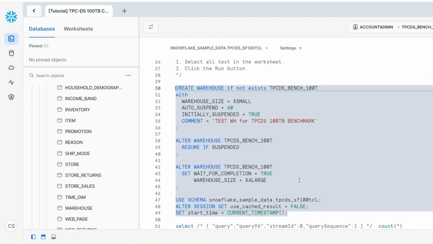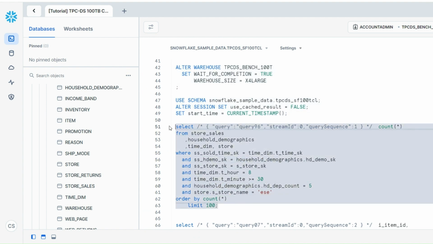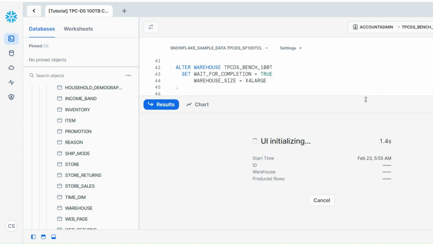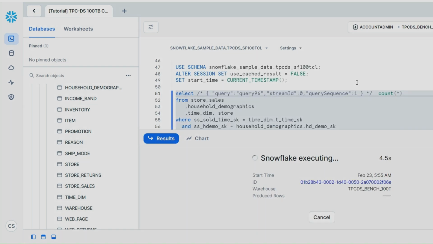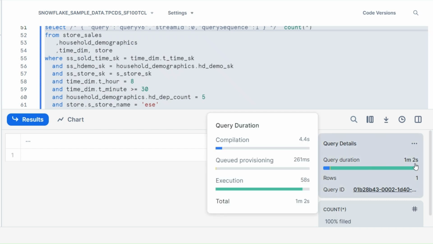Let's go back here, and right now just select this query and start it. Okay, the query finished successfully. You can see here the compilation was very short, 4 seconds. Provisioning was very fast. The execution itself was about 1 minute, for a total of 1 minute and 2 seconds. So this was pretty fast.